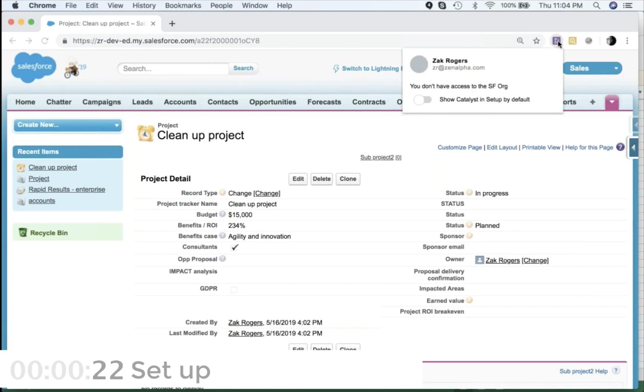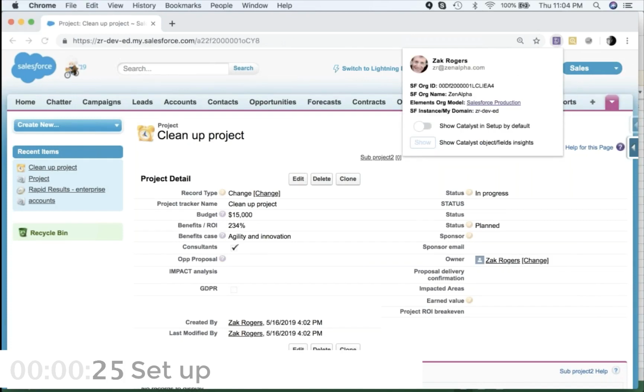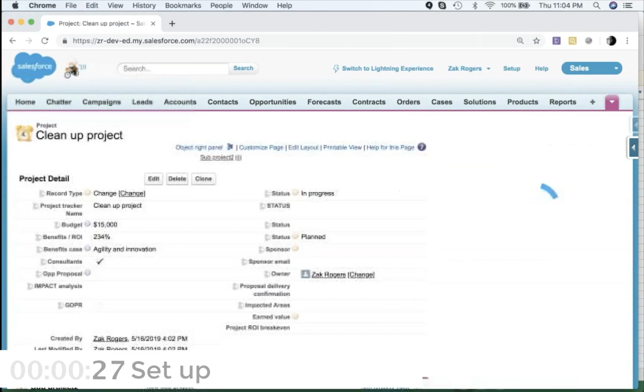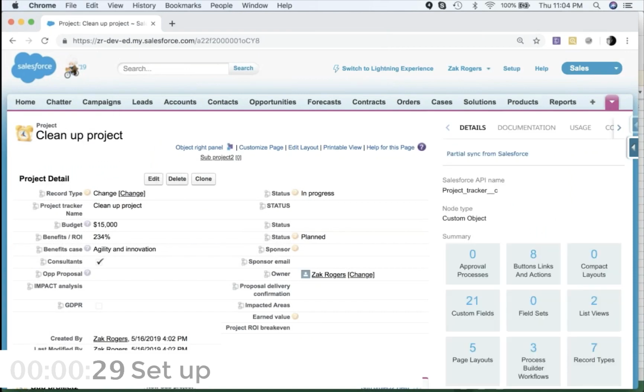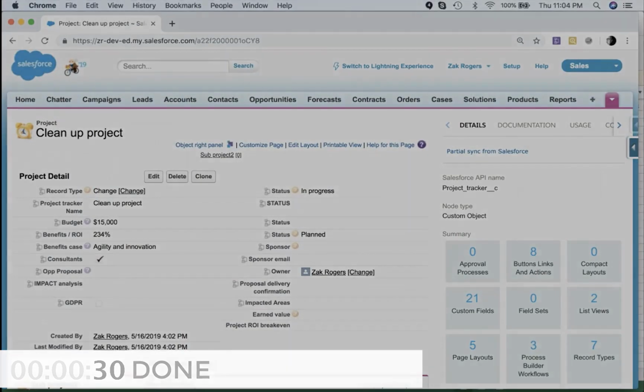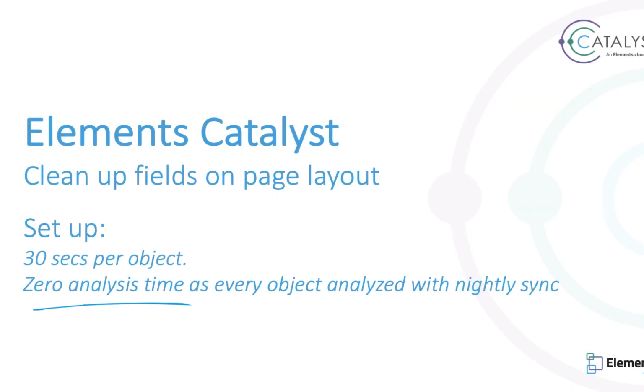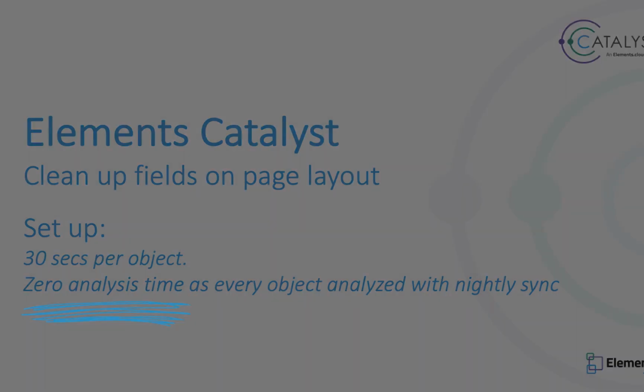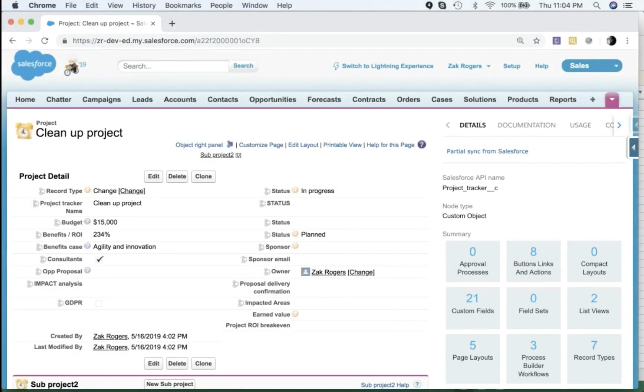And I go to the Elements Catalyst Chrome extension, click Show. And it then pops up the right-hand panel with all the analysis information from inside Salesforce. So now we're ready. This information on the right-hand panel, we analyze every night, so it's instantly available whenever you need it.